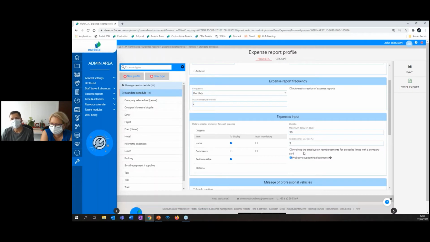You can involve the employee in reimbursements for exceeded limits if it's paid with a company card, and an important thing, you can activate probative supporting documents, meaning that you will not have to keep the receipts, because Eurécia has an agreement with an external company that certifies the receipts, and you will not have to keep the receipts.